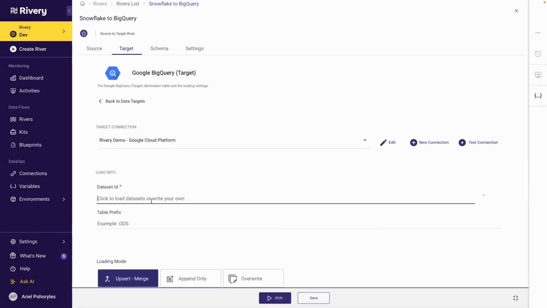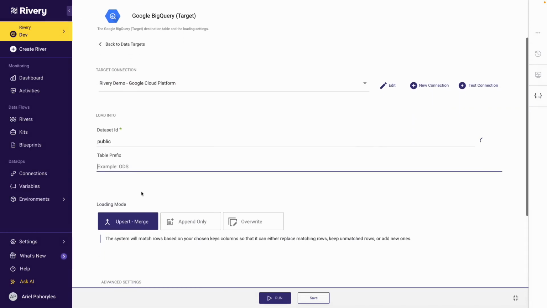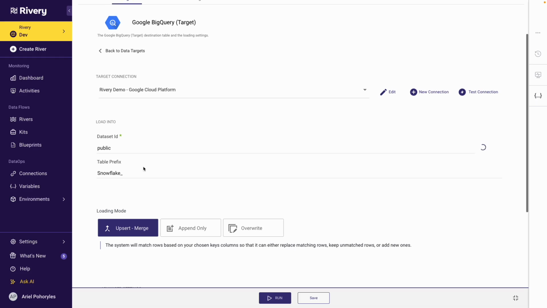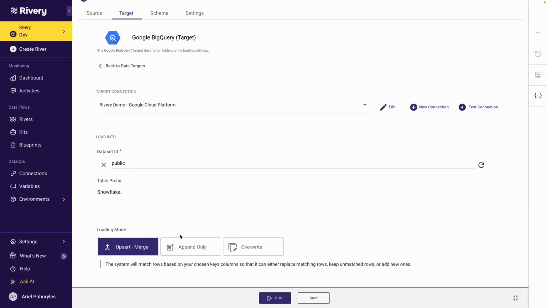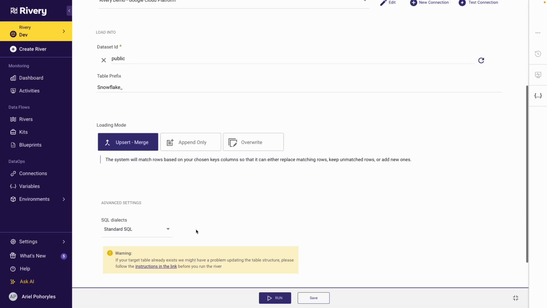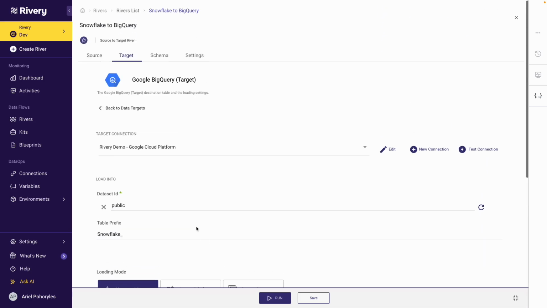I can provide a specific dataset ID I want to load data into, and a table prefix for all the tables I'll be choosing from Snowflake to be loaded into BigQuery. So I'm going to call this Snowflake and underscore, so I'll know that each table came from that specific source. I can choose my loading mode, could be upsert merge, append only, overwrite, and there are some additional settings as well if I need to use those. I'm going to move on to my schema tab.